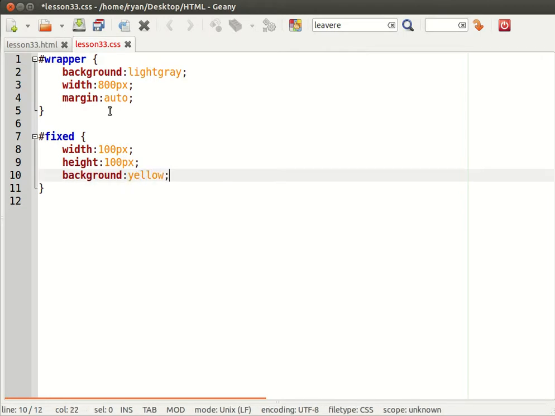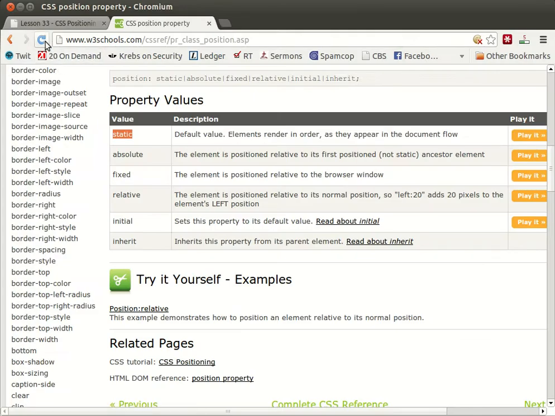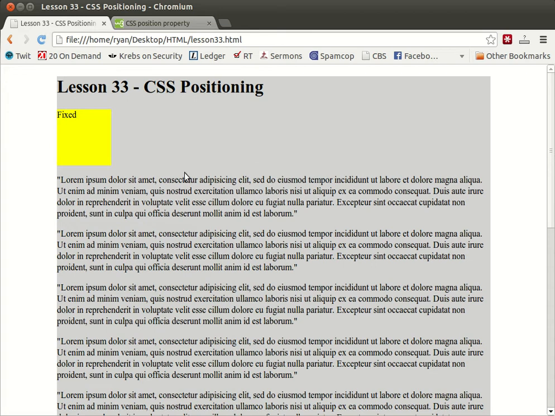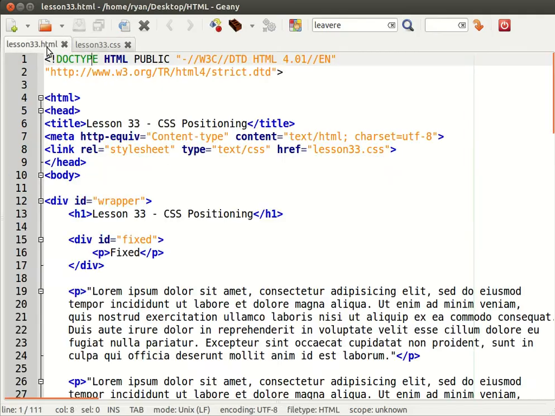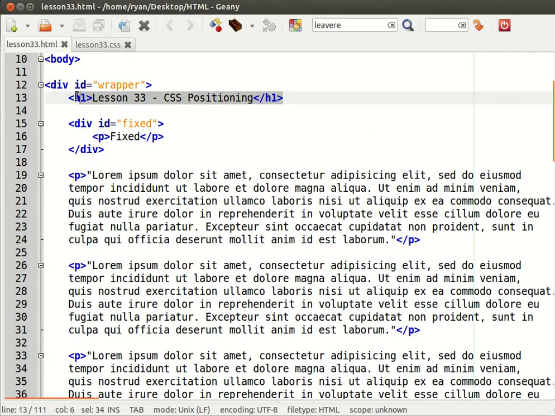Now, before I show you what fixed positioning looks like, let's just see how it looks statically positioned. So there's the yellow block. Statically positioned, remember, is the default, and it occurs in the order of the normal document flow, in this case after the heading and before the first paragraph.